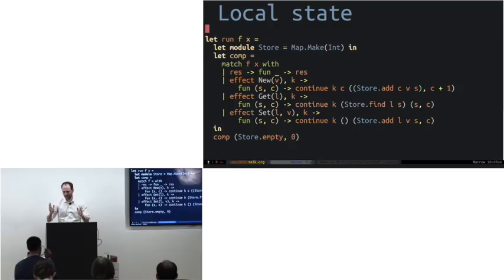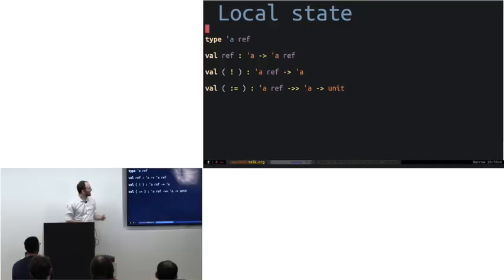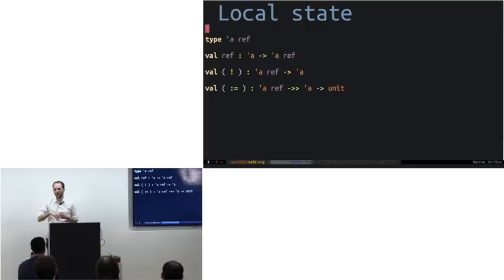So this is kind of the interface of references. We just have a reference, the type of mutable references of type alpha, a way to create them, a way to read them, and a way to set them. What we want to do, at the type level, is stop that kind of cross-pollination between those different handlers, and we want to mark the references with which handler they come from to make sure that they're all used in the right place. So what we do is we just give them a signature that looks like this.